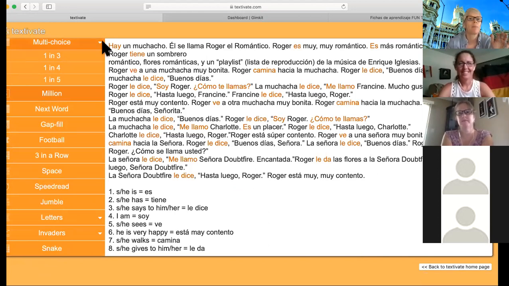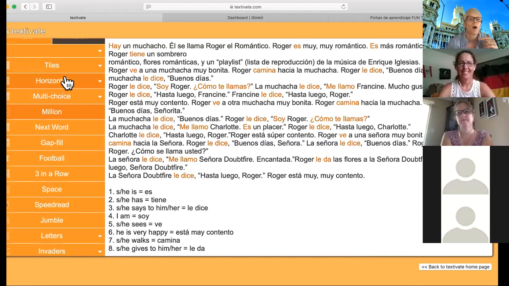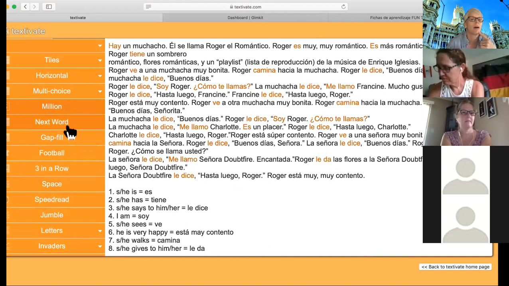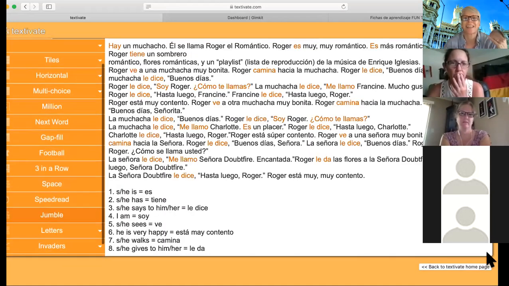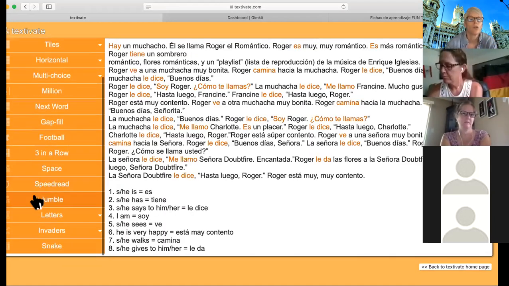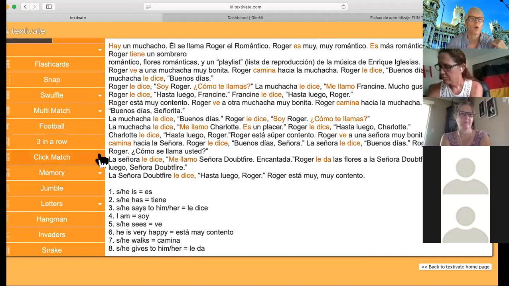Generally, if I'm going to make an assignment for my students, my go-tos are horizontal, multi-choice, million, and those are probably my most, depending on how long my text is. If it's a short text, I might do next word. Jumble, depending, again, if it's a long text, it's going to become exhausting. So those are some good options that you can work with. Click match, like I said, is another favorite of mine.